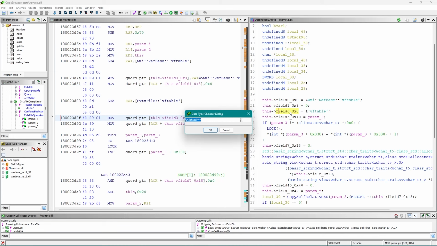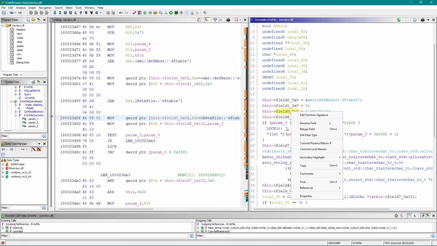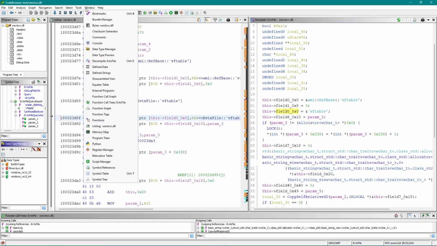We know that the VF table in this case is 4 entries, right? 1, 2, 3, 4. So it's actually a pointer to an array containing 4 function pointers. So how am I going to declare that? We need to create a structure. So I'm going to go Window. Let's see, what's the best way to do this?